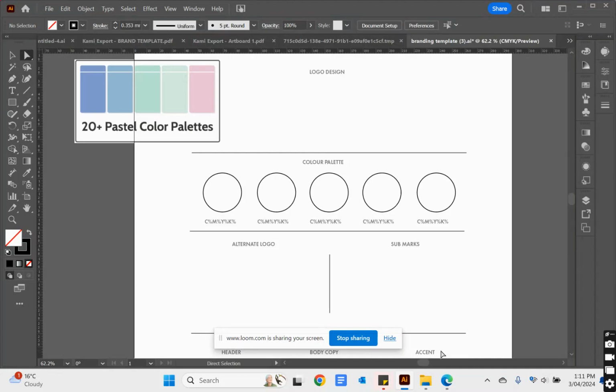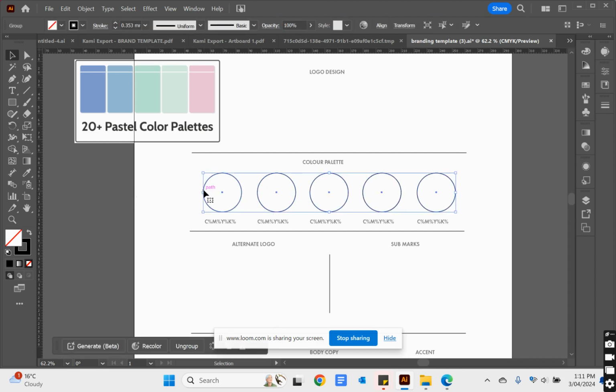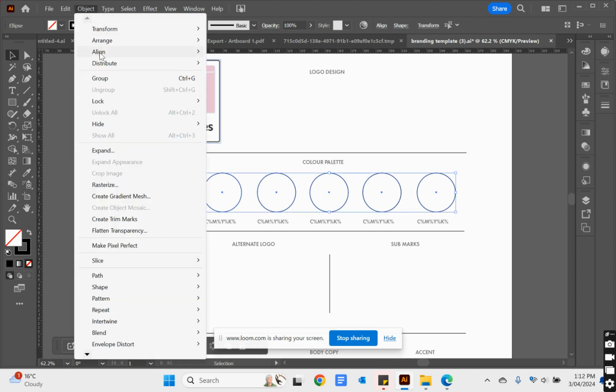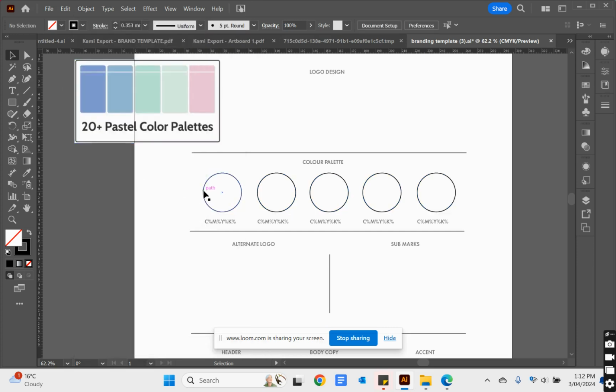Hi everyone, this tutorial is to show you how you can fill your colour palettes with colour. So when you had your document, they were all grouped. So to ungroup them, you just click on Control-Shift-G or Object and ungroup up here, down here. So mine are all ungrouped.